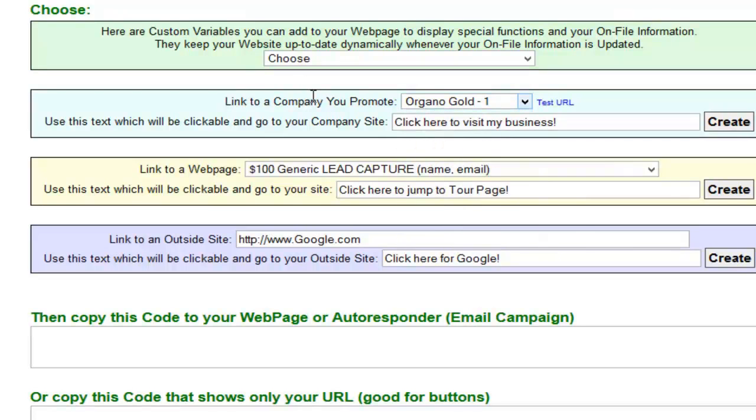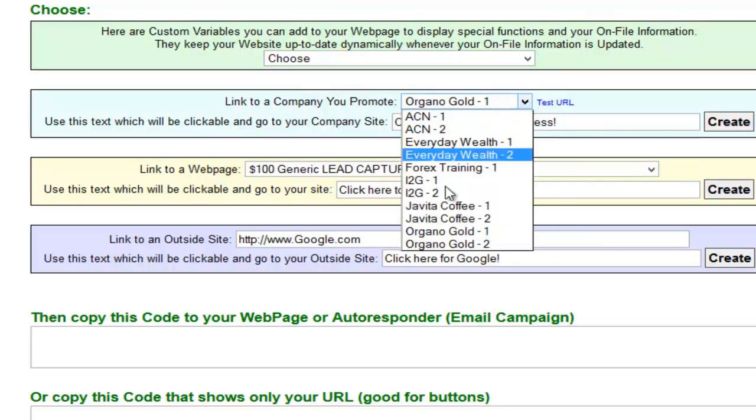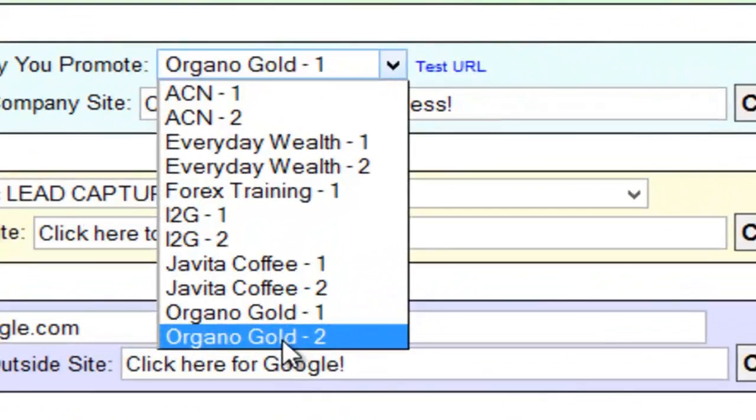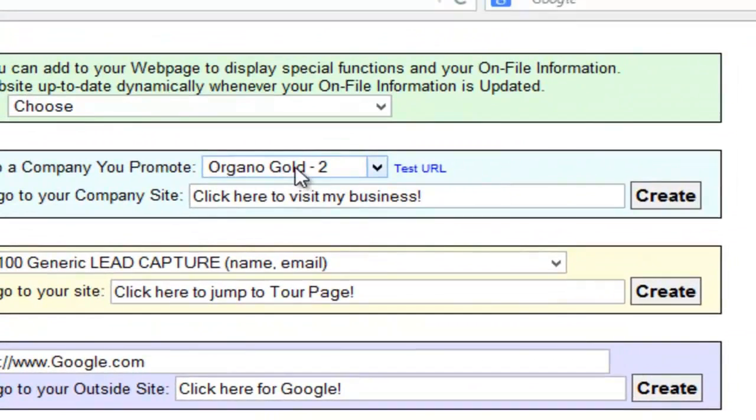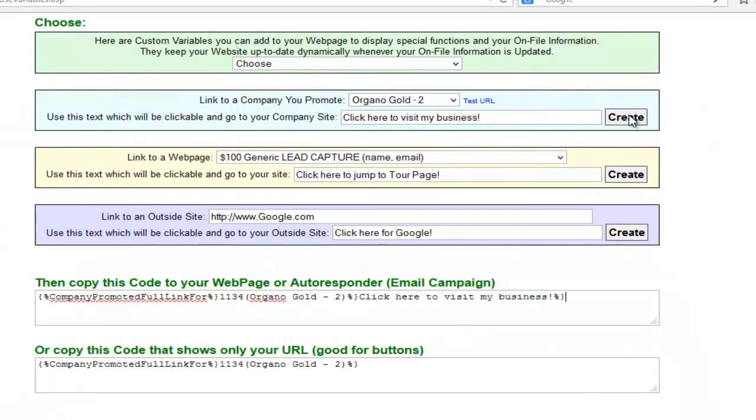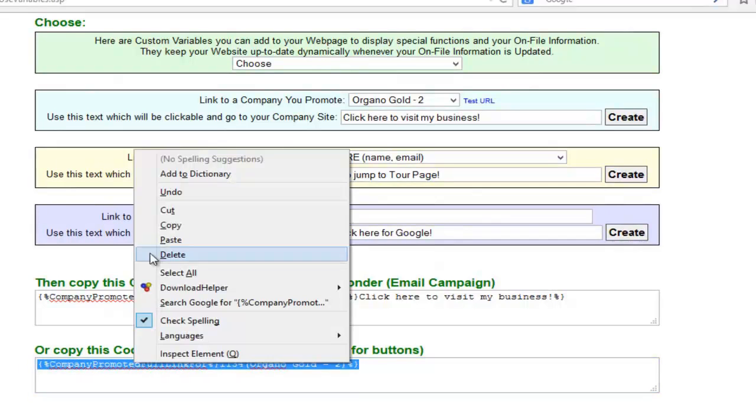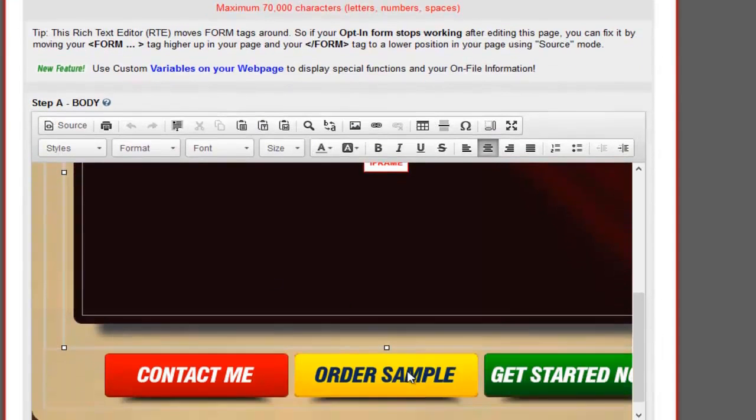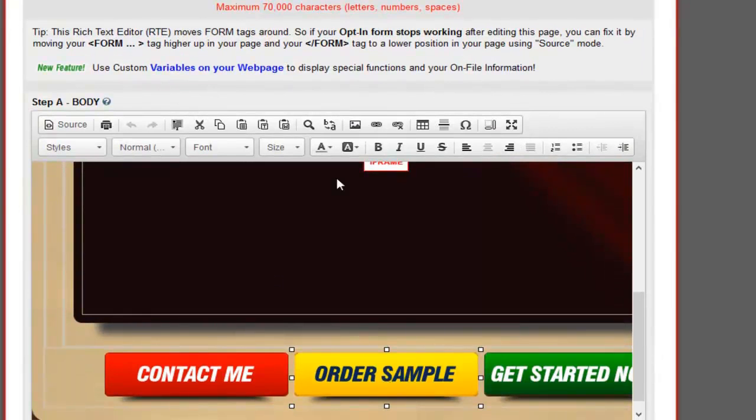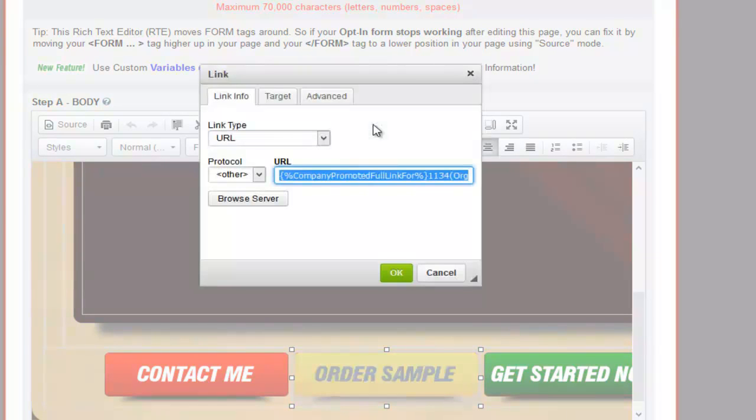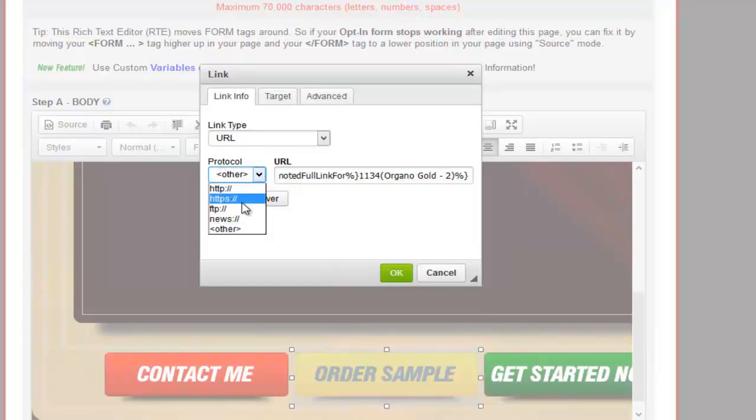Well, since we've already done that, it's going to be in the drop-down menu, and there it is. And if you remember, the product order or sample order, that was code 2. So I've got code 2 highlighted. I'm going to click the word Create, and you'll notice right here it says Good for Buttons. So that's the one that I want to go behind the button. I'm just going to copy this. I'm going to come back, highlight the button like that, click on the link icon, and I'm going to paste that code right there. And make sure you change the protocol to say Other. Okay, I've got my link in there.